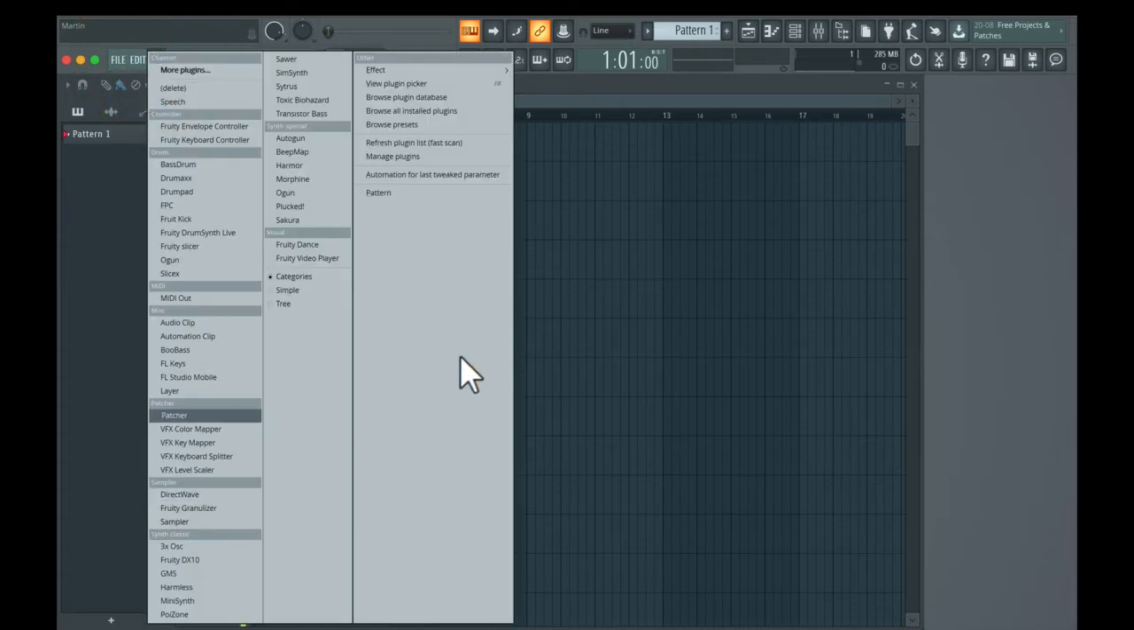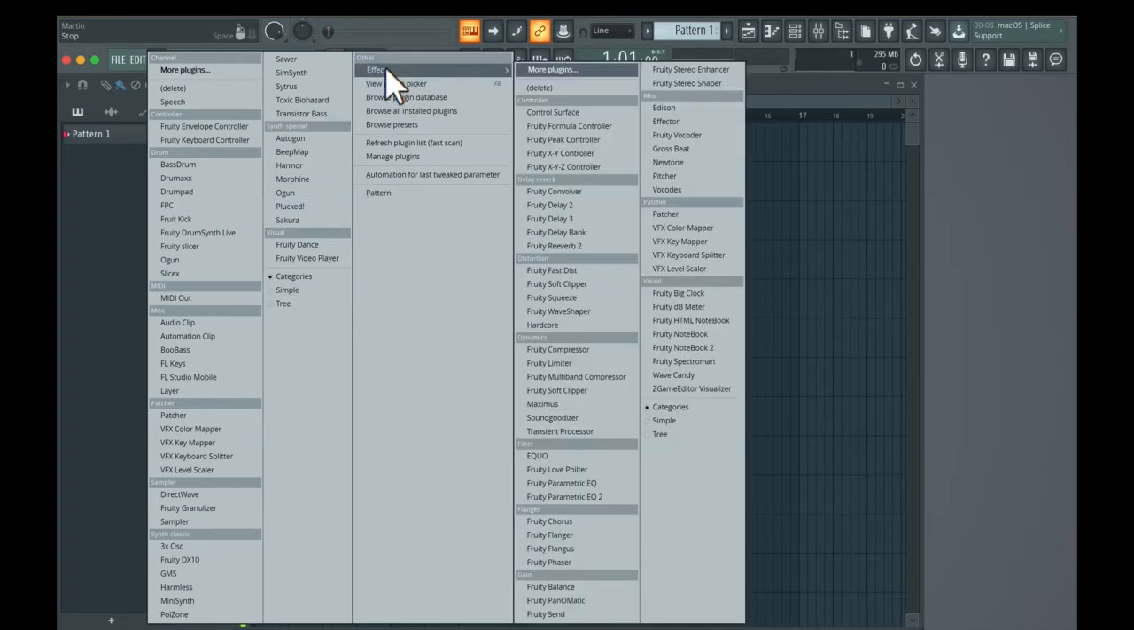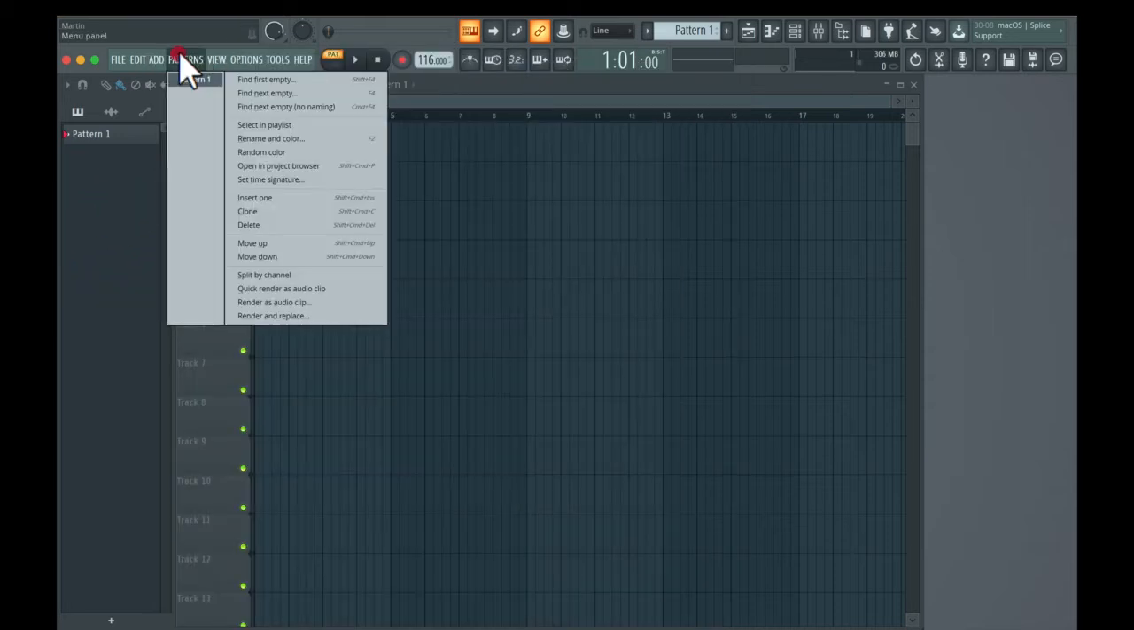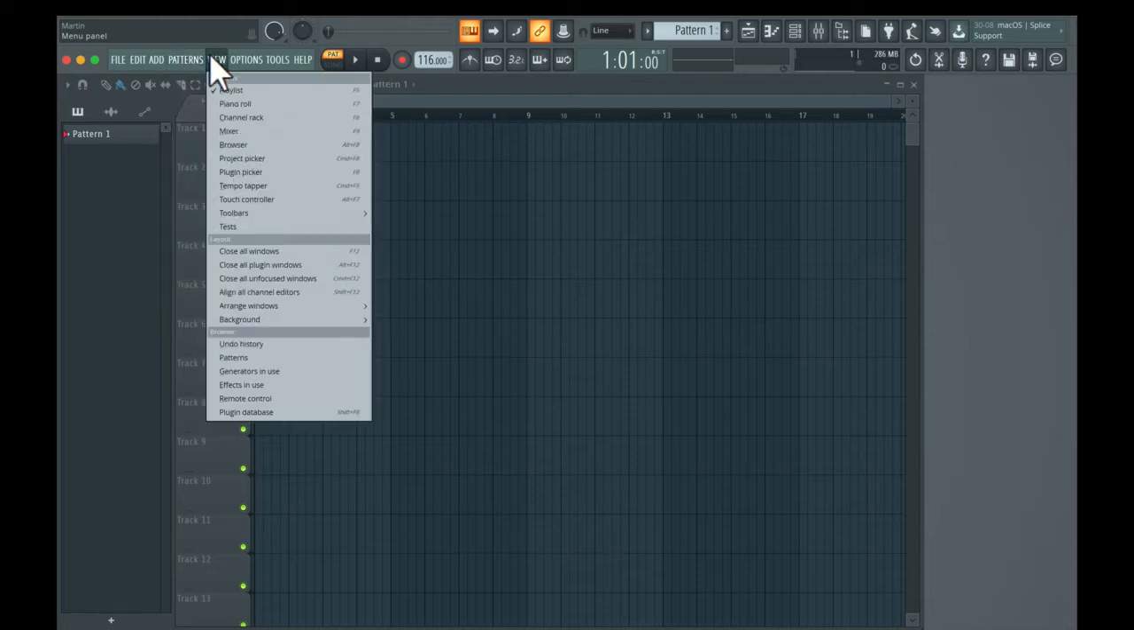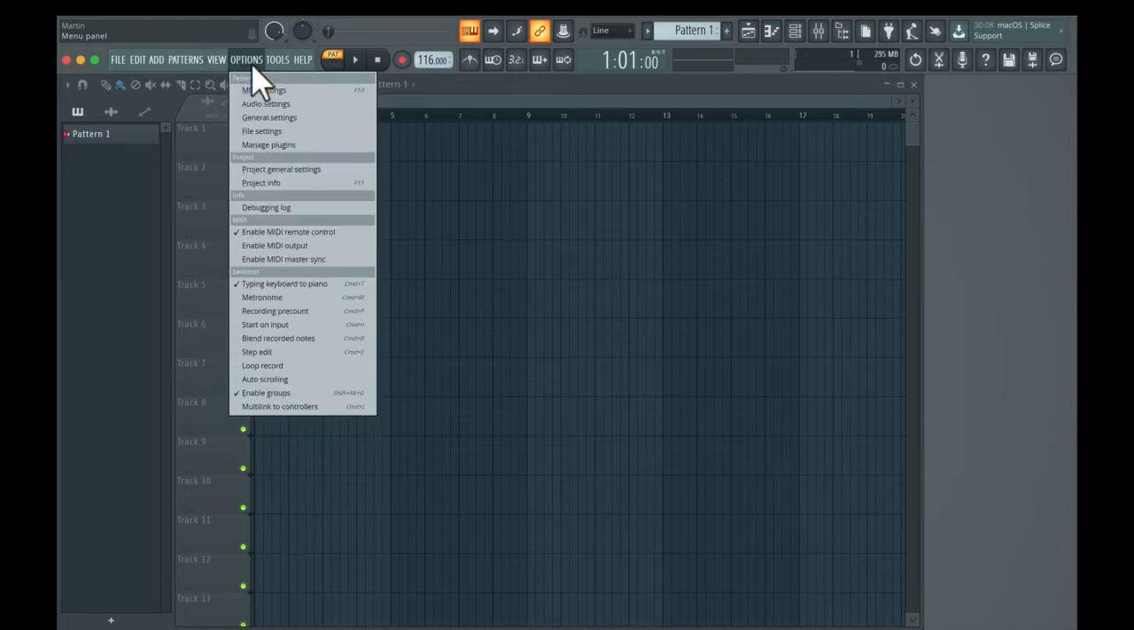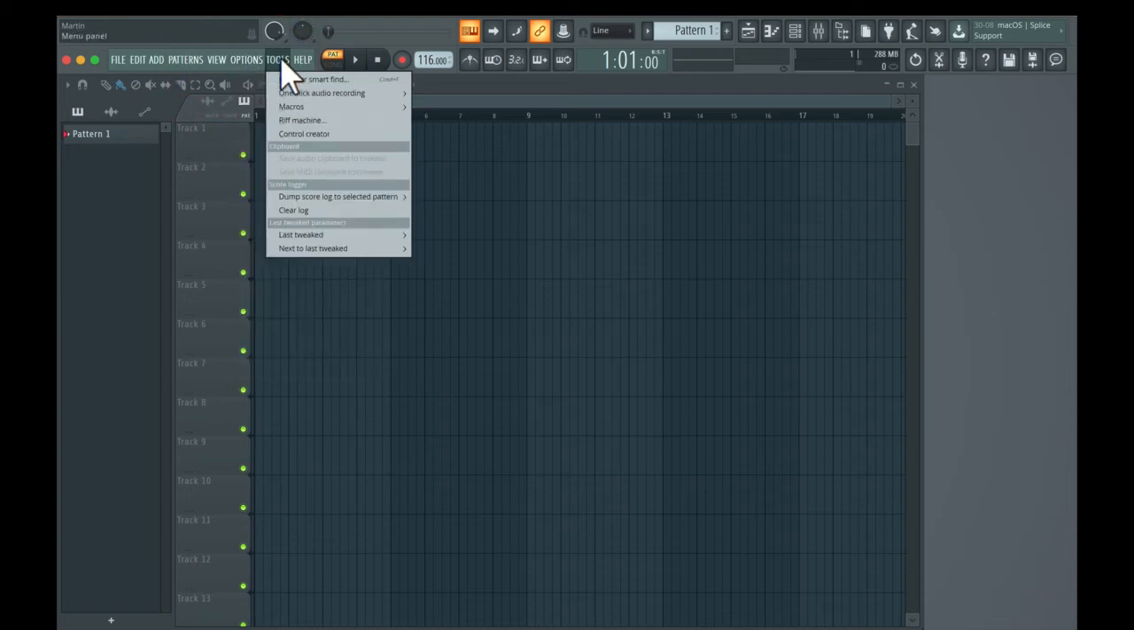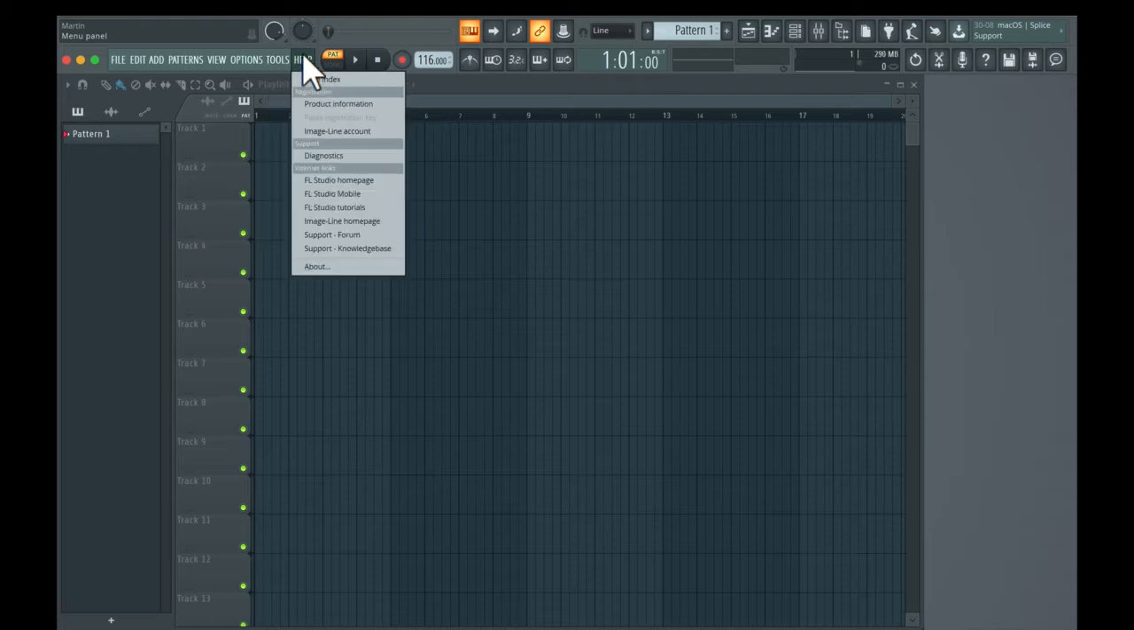Then you have add, and this is all of the plugins that you can add into your projects. And yeah, you have different plugins here, but also effects. And we will cover all of these plugins in a separate lecture later on. Patterns, we will also do a separate lecture about that. Then we have the view, options. There are a lot of different options in FL Studio, but we will cover that as well. Then we have the tools. There are different tools in FL Studio, and we have the help section as well.